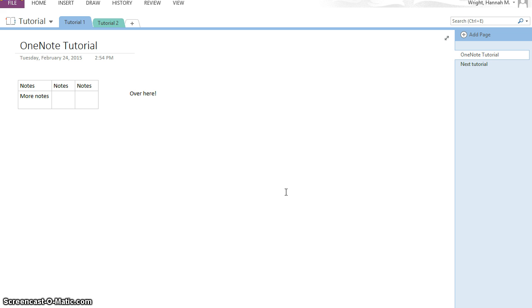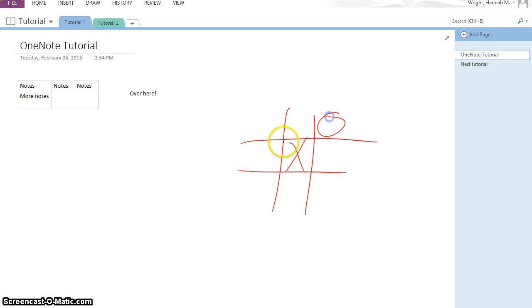OneNote can also be drawn upon. It can be drawn on with your stylus. So just take your stylus and draw, and it will automatically know that you're drawing. And also if you want to erase, just turn your stylus over and use the eraser at the end. This is nice if you want to do any charts or tables or whatever it is that you might need it for.